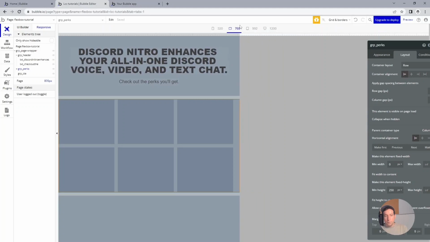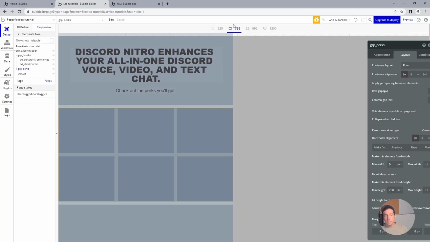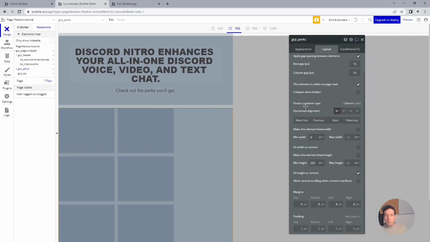If we go smaller, then let's see, we got 3 times 250 pixels, which is 750 pixels, plus 50 plus 15 is 780 pixels. So if we go below 780 pixels in width now, this group here should switch to the next line, and this group here should also switch to the next line. Let's see if this really is the case, and in fact it works. So this is responsiveness out of the box.